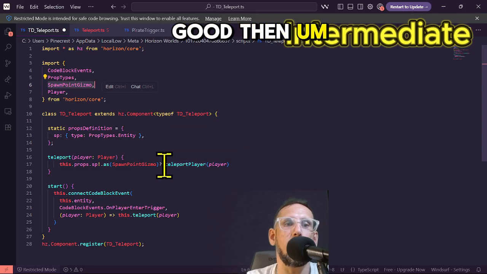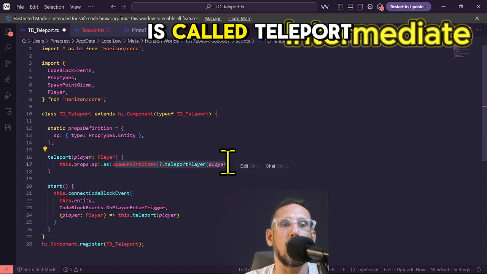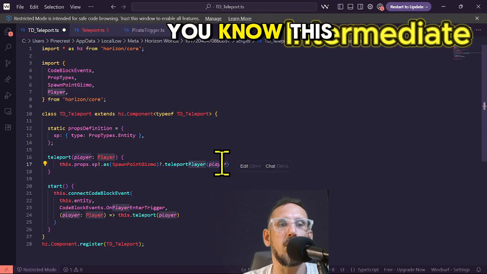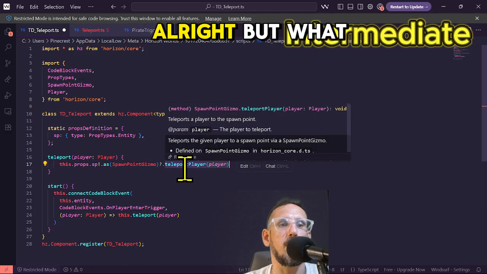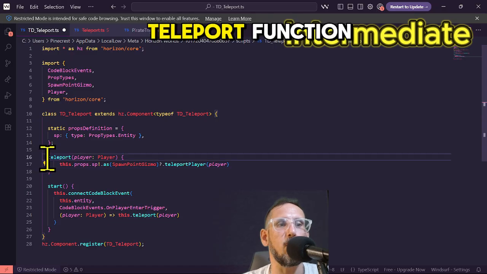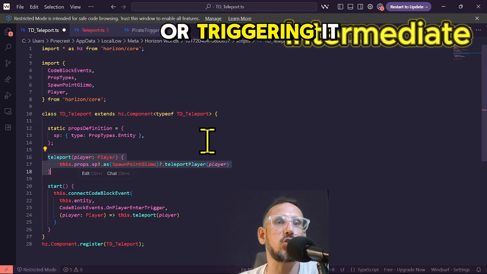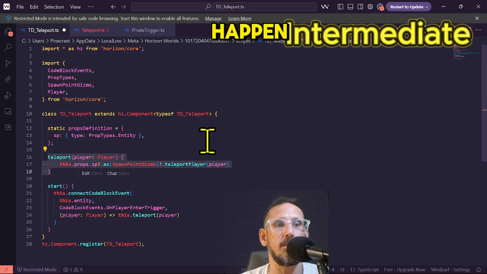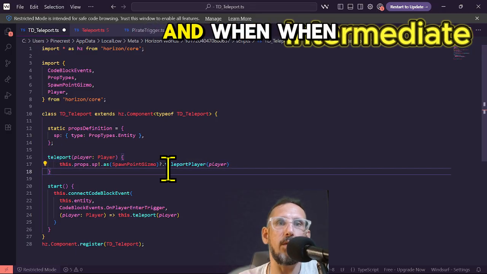Then spawn point gizmo has certain things it can do, and one of them is called teleport player. I didn't make up teleport player. That's something built in. All right. But what is calling this teleport function? When I say calling, I mean starting it, triggering it, enacting it, turning it on, making it happen. What is telling this teleport thing who to teleport and when it should do it?